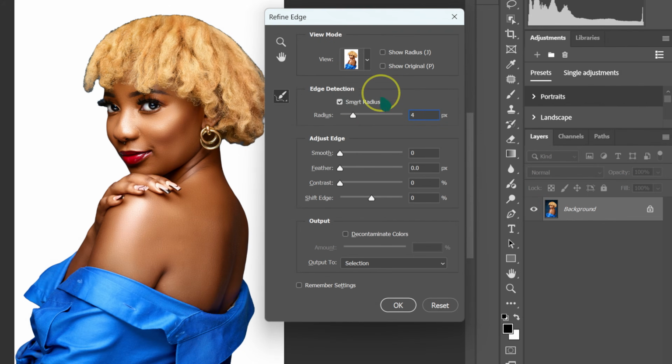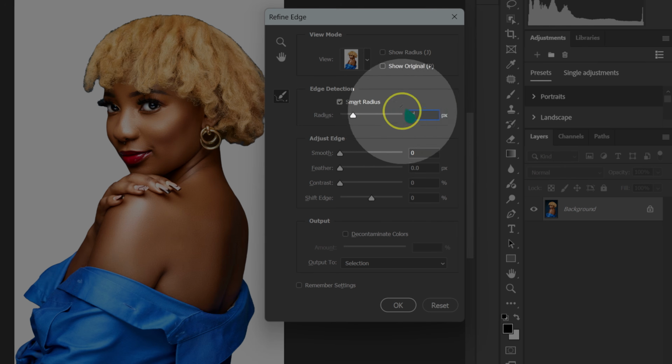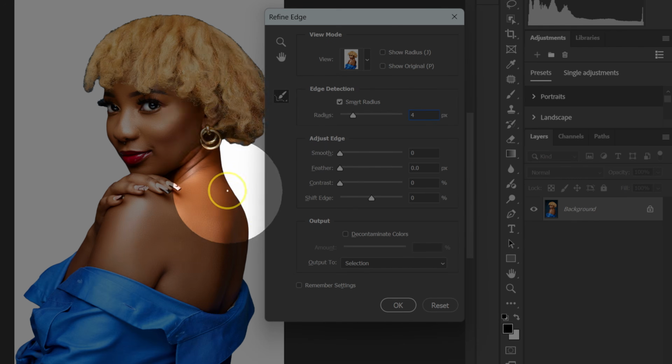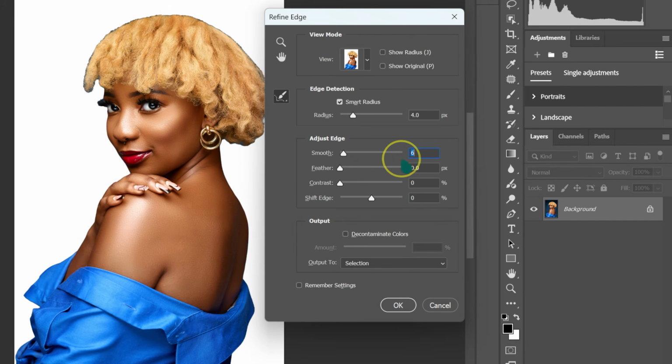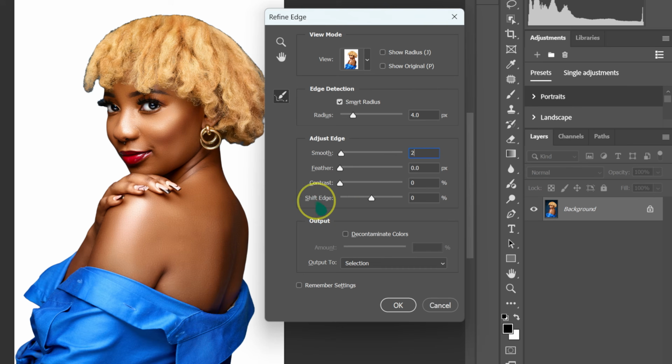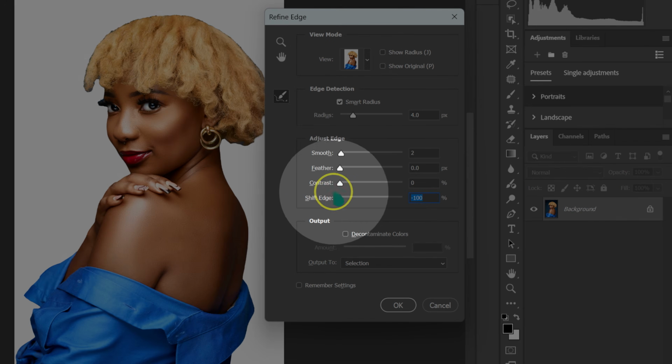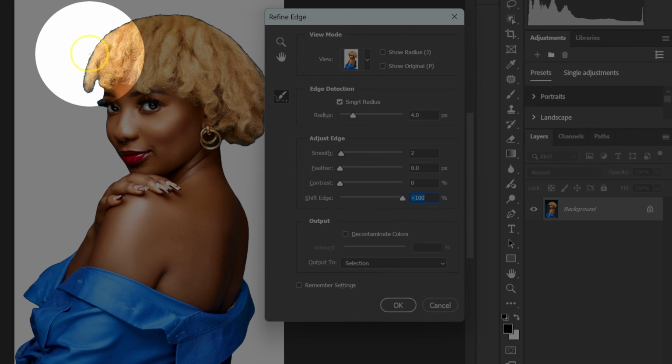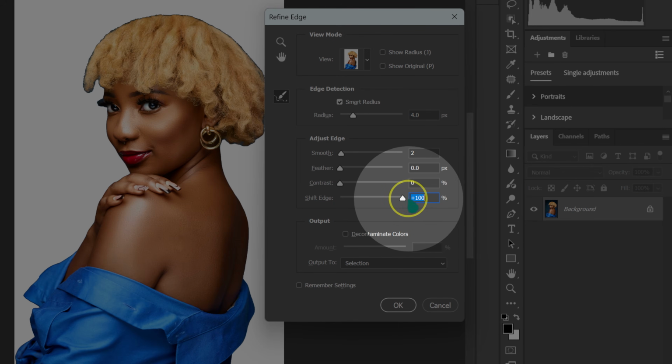So this will depend on the image that you are working on. For this one, I'm going to use the radius of 4, and then smoothness, how smooth I want the edges to be. I'm going to just put 2 here. Feather, I'm going to skip it. Contrast, I'm going to skip it. Shift edge, let me just drag it down. See what's happening here. If I take it this side, I'm adding more of that edge, but I'm going to take it to maybe -80 like this.